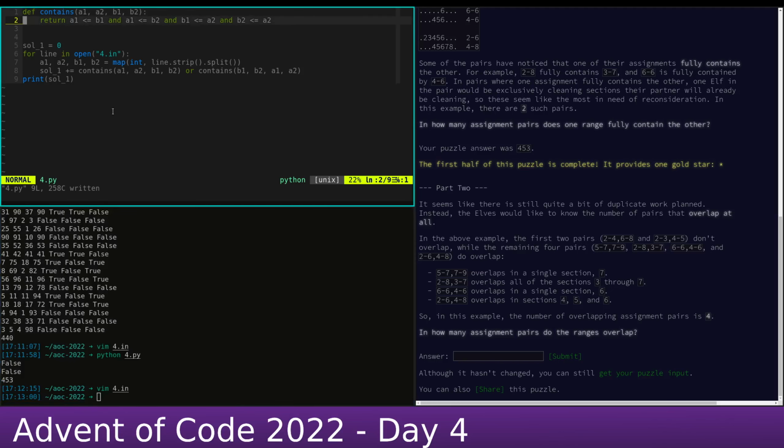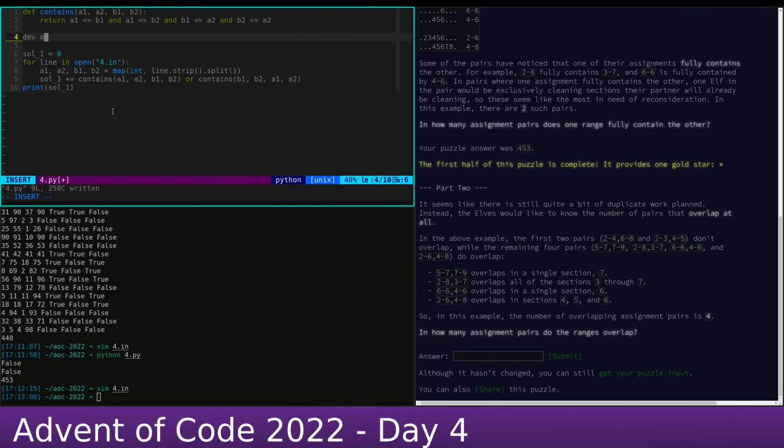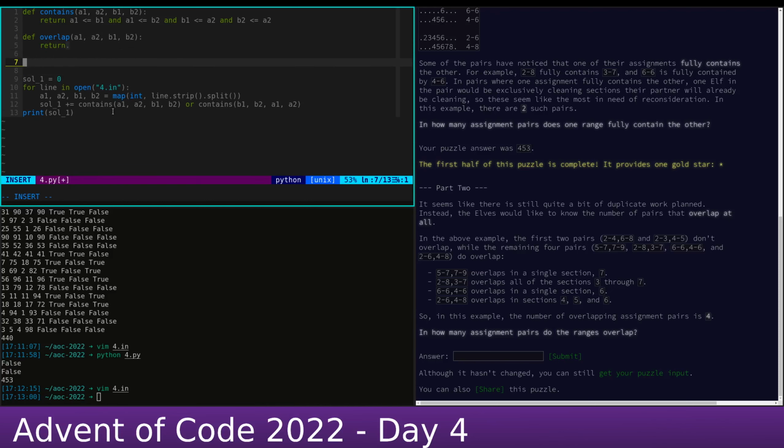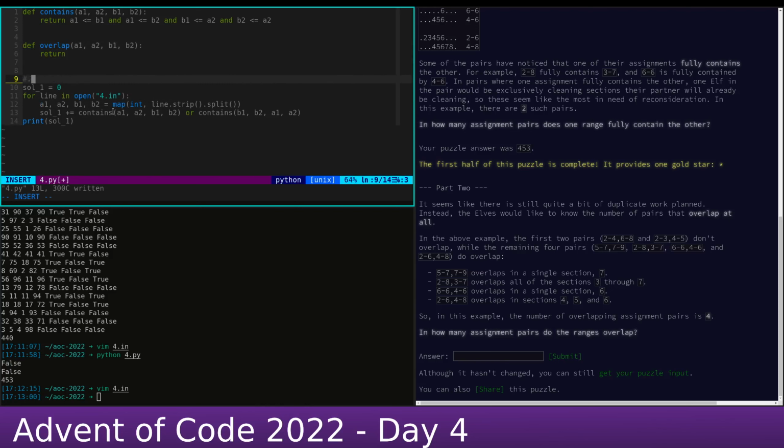So, def overlap, a1, a2, b1, b2, return. So here we could say ranges equal. We are not going to get good names. Well, we could try to refactor this. Let's refactor this later. Okay, I changed my mind.